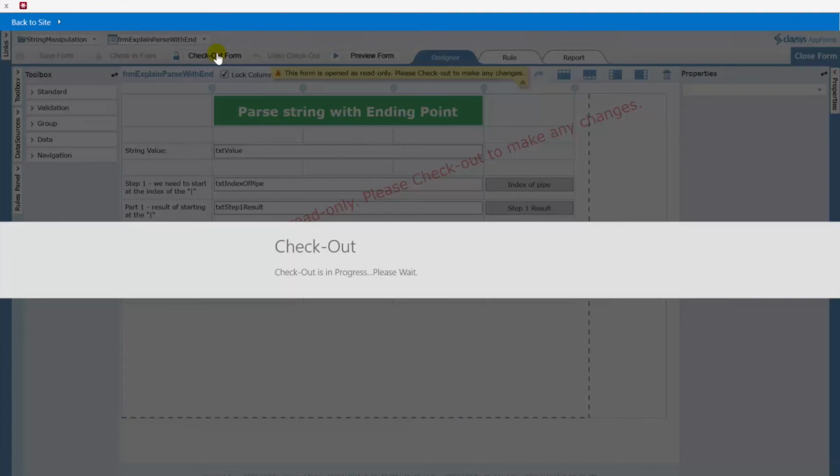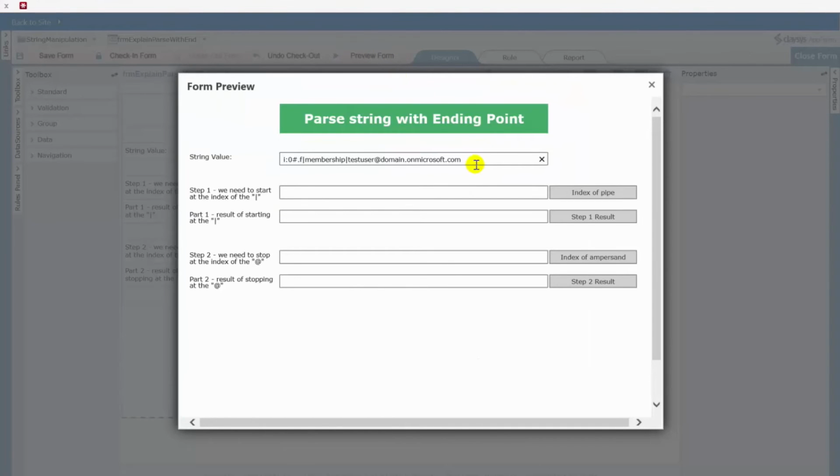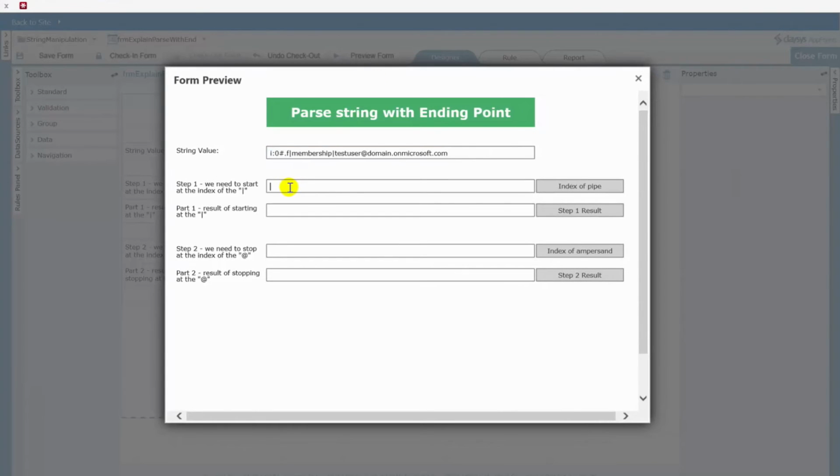All right, let me check that out. And let me show you first. Let me just run this form to show you this. So here is where I've hard-coded that claim ID. So the first part of this is we need to start at the index of the pipe. In other words, what is the position, the numeric position of the pipe in that particular string? Right? Now you notice there are two pipes. There is this one right after the F, and then there's this one after the membership. Well, we want to start at the one after the membership. So I'll show you that again in a moment, but let's go ahead and get the index of that pipe.